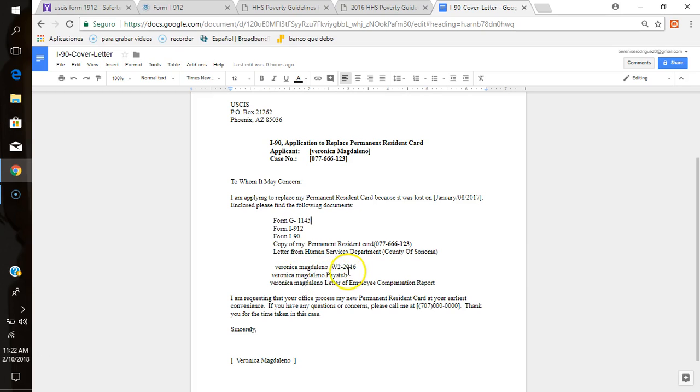And I also include a W-2 and a pay stub. And I ask my employer for a letter, okay? So the more documents you send, the better.